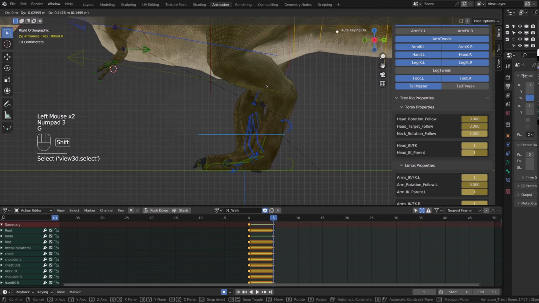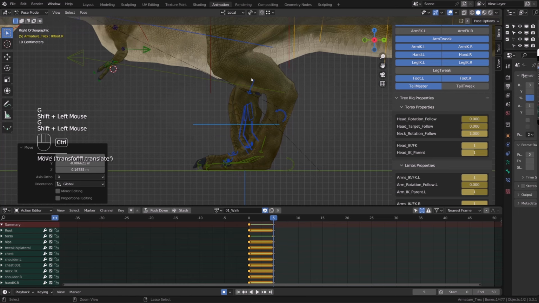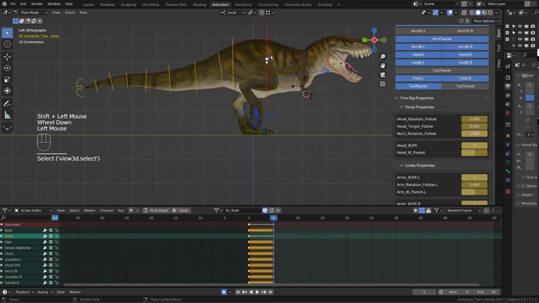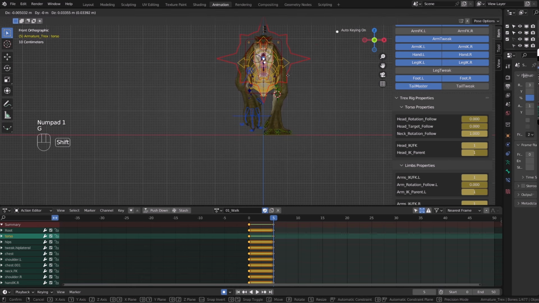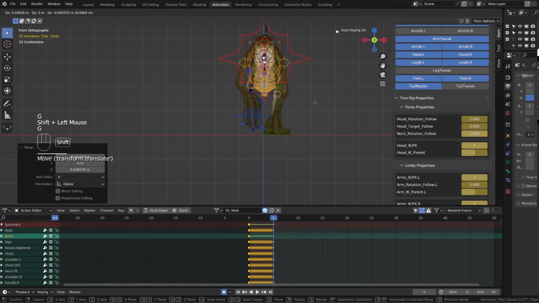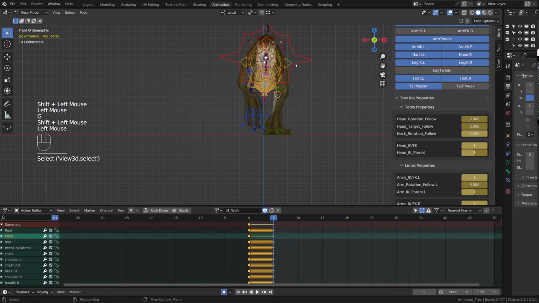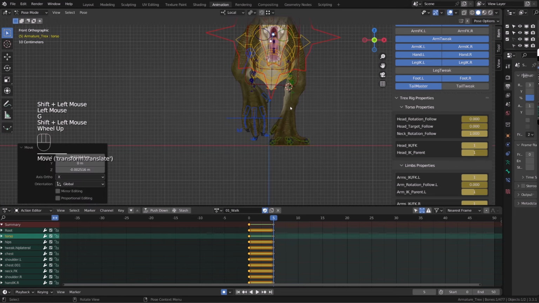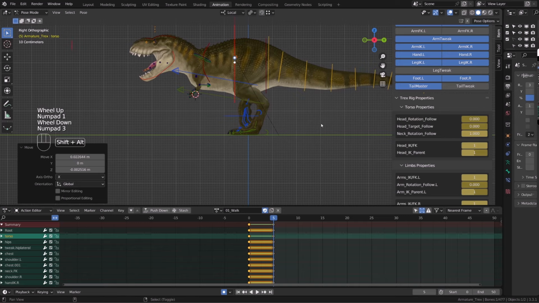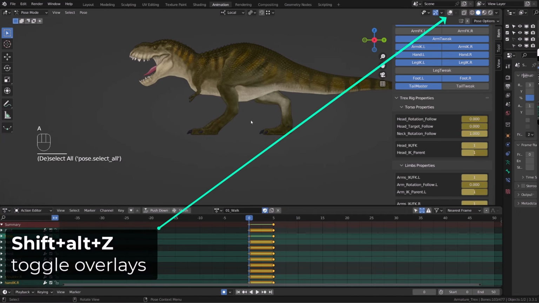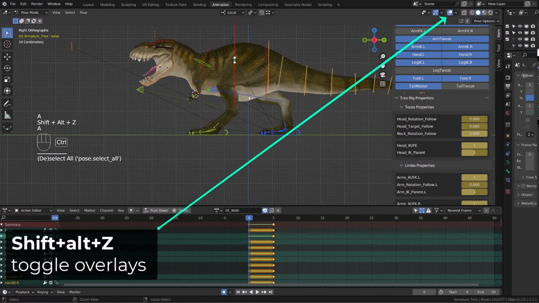Now that my foot is posed, I will raise it so that it doesn't clip with the ground, and I feel like I need to push the torso a little upward and more onto the supporting leg. I will also add a bit of rotation toward the supporting leg as it's trying to raise the right leg. Now that we have those two poses, we can almost create all the poses. Just a little tip, you may see me hiding and re-enabling all the controllers. I'm just toggling the overlays by pressing Shift-Alt-Z.